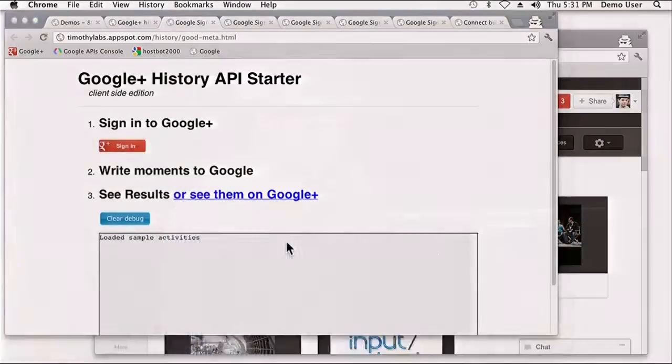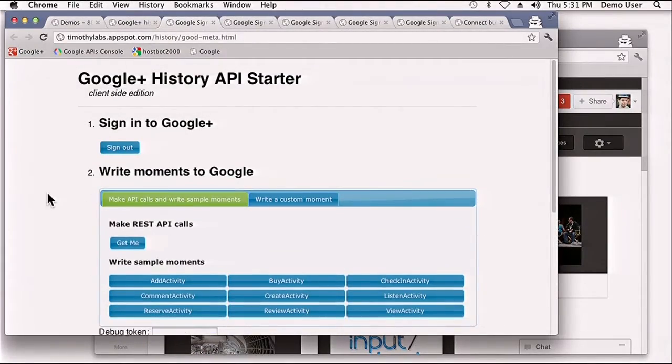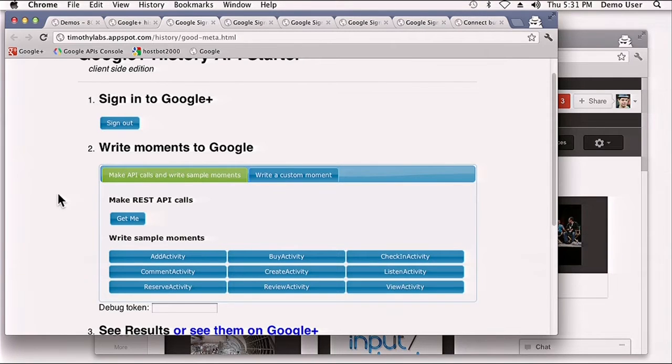All right, so this is our Google Plus History API starter, and it does some pretty cool things. Once I sign in, it gives me this UI that lets me write some canonical moments. These are example moments, and we're hosting the target URLs on our documentation site. So let's just write some of these. How about a buy activity, a comment activity, and a check-in activity?